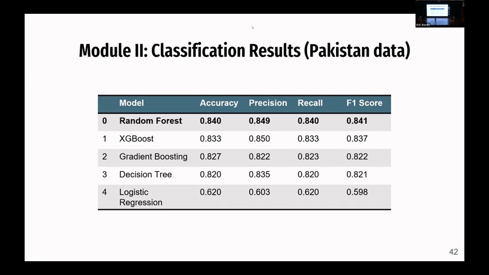And next was Abdulati for the classification results. So the results of the whole pipeline, where the training was mainly done on the Pakistan dataset. As Jane has mentioned, we trained a bunch of models. Most of them are decision-based: random forest, XGBoost, gradient boosting, decision tree, and logistic regression. The best model that was able to perform was the random forest with a precision and recall of around 84%.